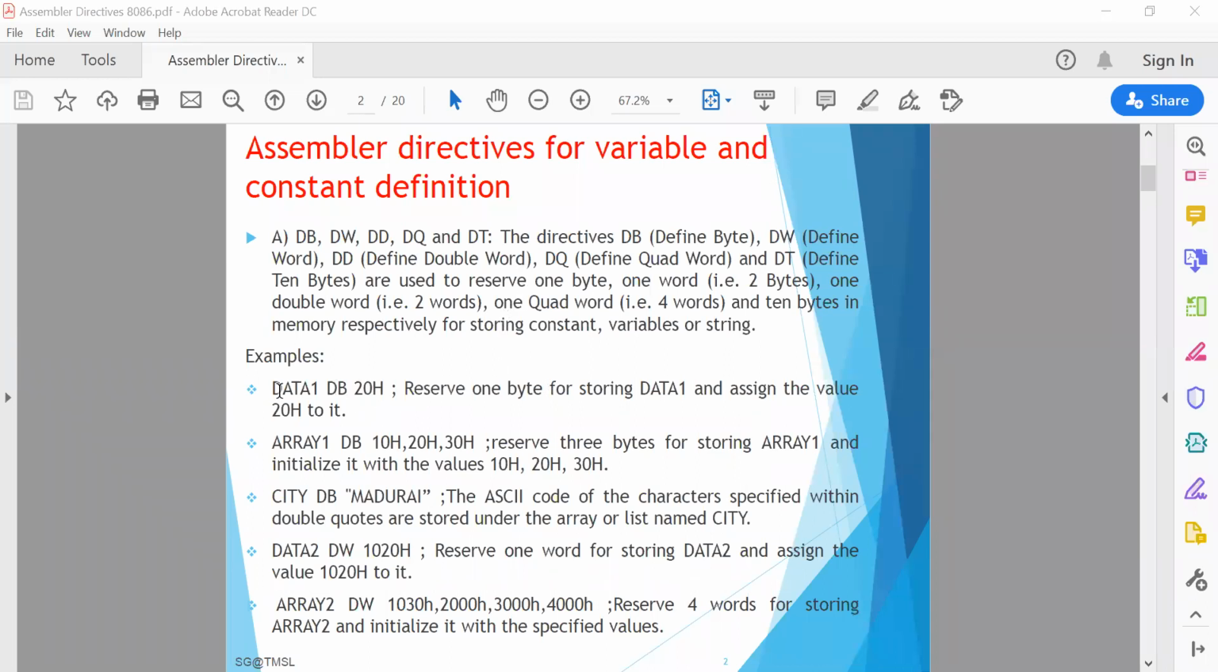DB can be given in this way: data 1 DB 20h. The meaning of this assembler directive is to reserve 1 byte for storing data 1 and assign the value 20h to it. Array 1 DB 10, 20, 30.